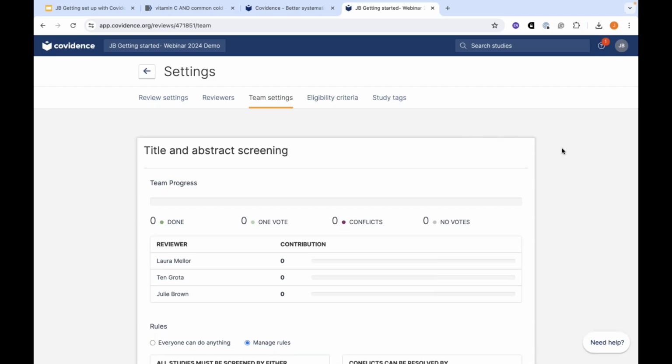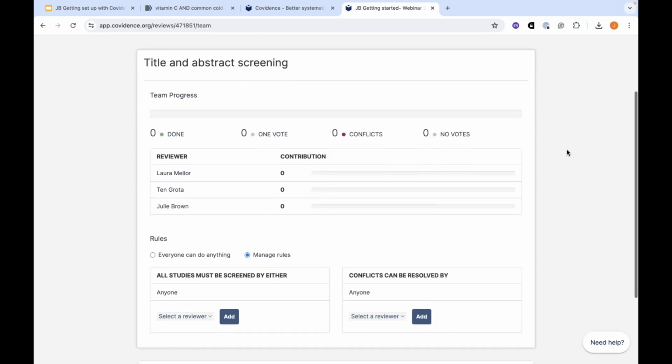The Team Settings tab provides you with the option to have a look at not only what the whole team is doing, but also you can see individual contributions as well. So this example we're looking at doesn't have any activity in it because this is a brand new review. But as screening commences, you'll see the team progress bar moves across, and you'll also be able to see how many votes have been cast by each reviewer.